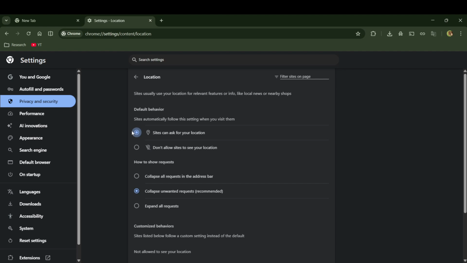If things still aren't working, take a look at the blue message at the top of that location page. Sometimes you'll see a notice that says, "Location is turned off" in your Windows system preferences. Click that message to jump directly to your computer's settings and confirm the master location switch is turned on. Windows controls whether apps like Chrome can access location at all. So if it's off at the system level, Chrome can't get your area even if your browser settings look correct. Once you turn the master switch on, go back to Chrome and you're good to go.